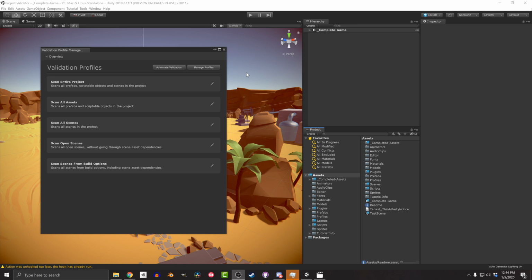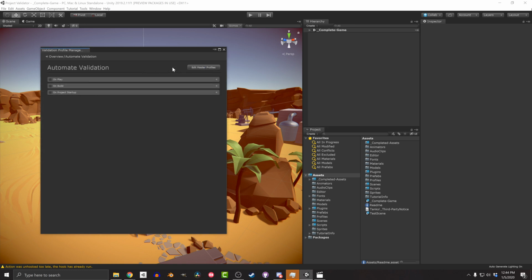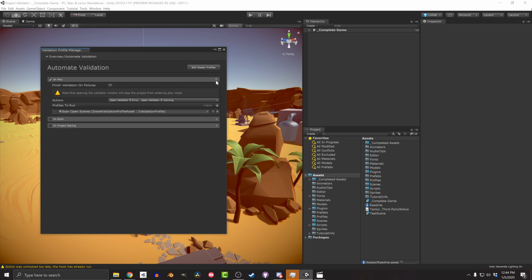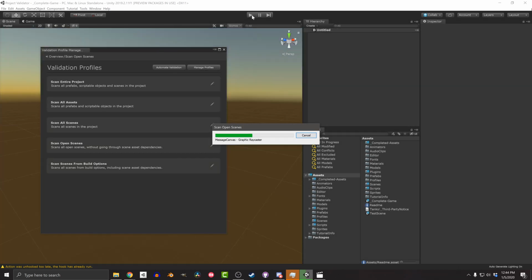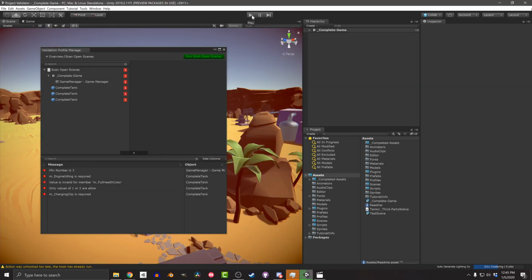Validation can also be done automatically. Clicking on the Automate Validation button will show three options. You can choose to run the Project Validator on play, on build, or on project startup. Under each of these options, you can change the actions taken when an error or warning is found, as well as change which validator profiles run. For example, if I select the option on play and then try to enter play mode, the project validator will scan the open scene and then will prevent the game from going into play mode and present the errors that it found.